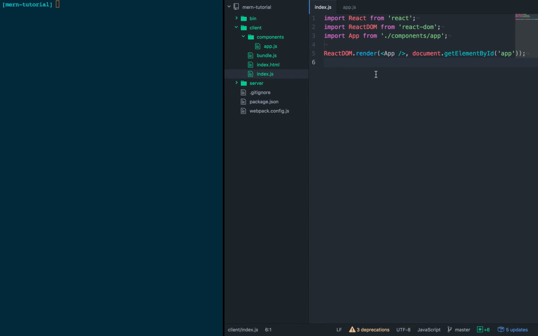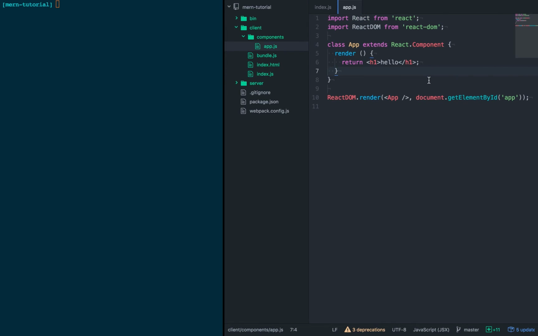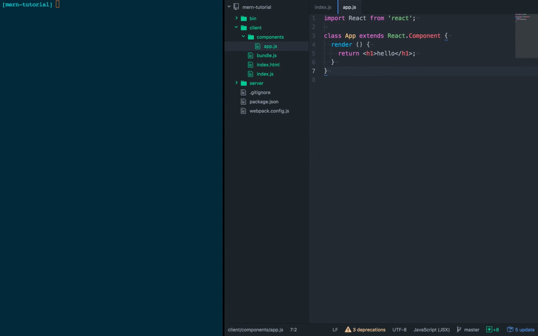And in fact, then we don't need to import React either. So we just have React DOM and app. And then in app.js, we don't need React DOM. We don't need to render anything onto the DOM. What we need to do is export this class, which is our app component.